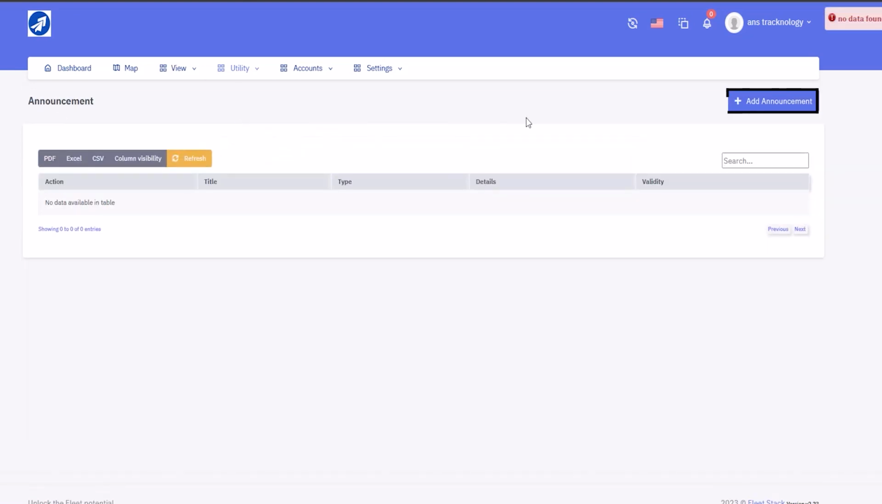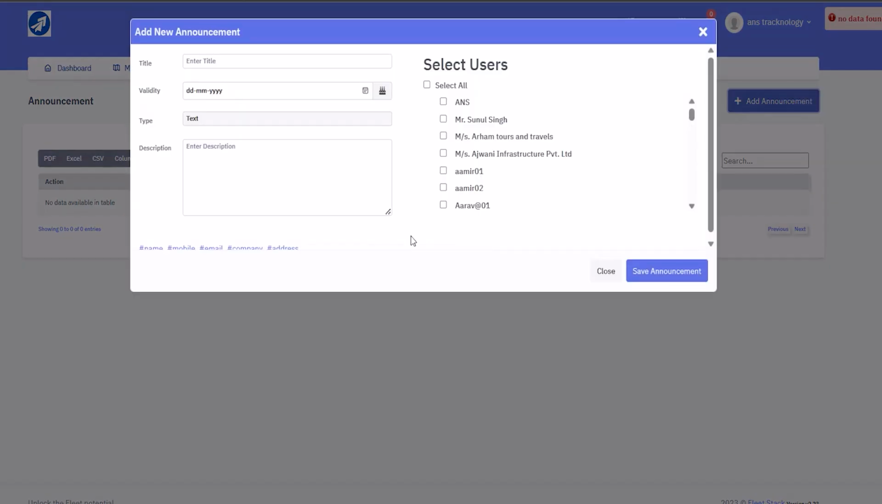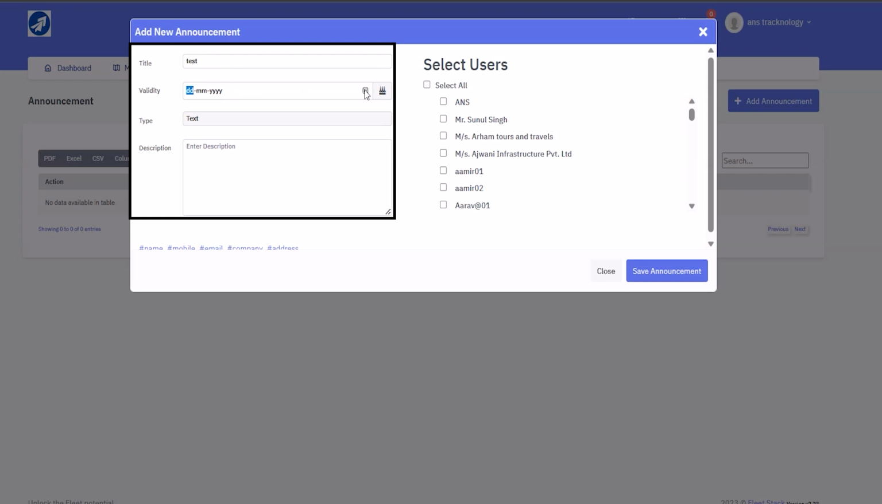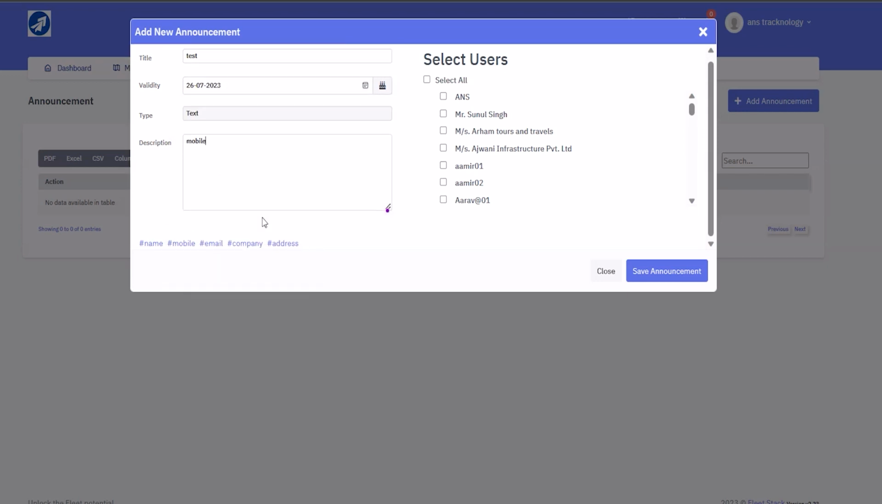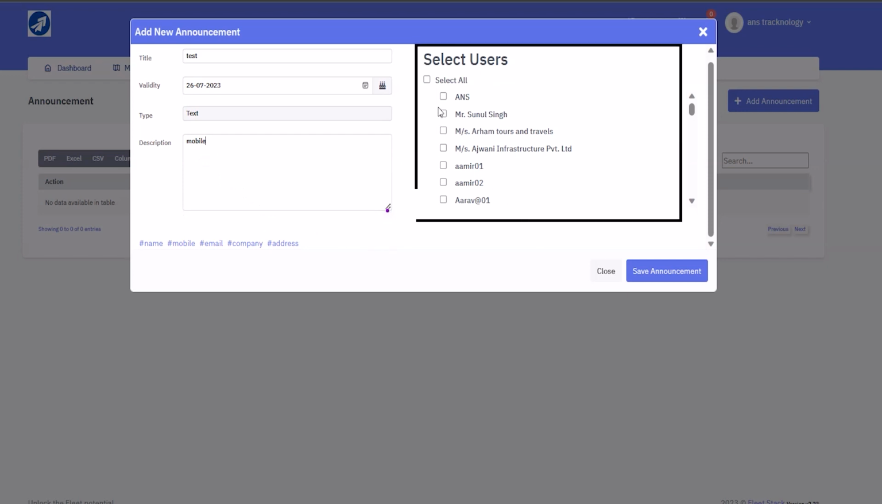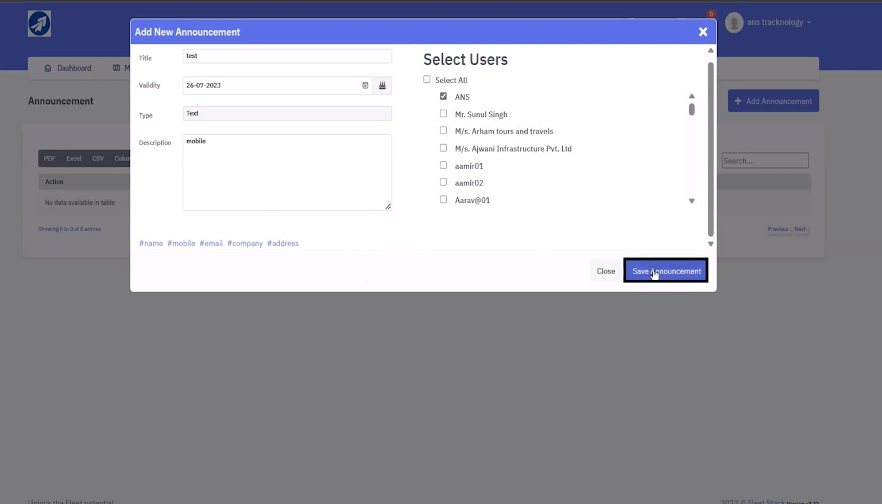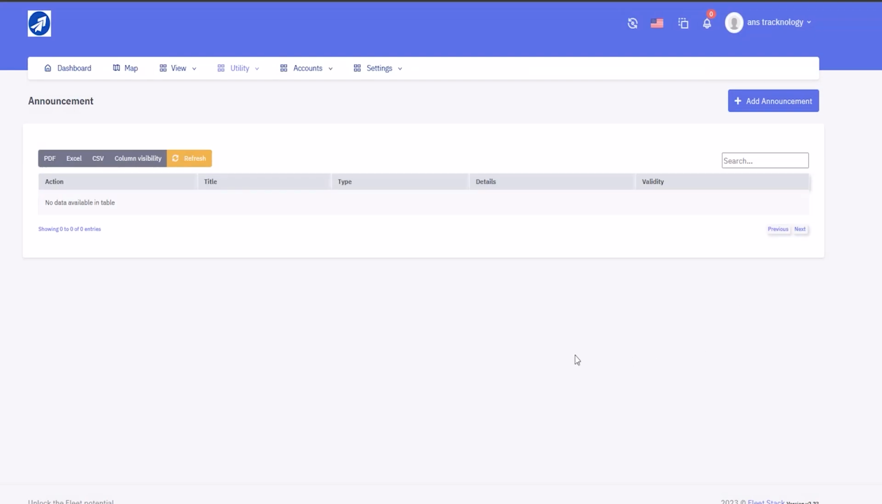Announcement. Click on Add Announcement, and the dialog box will allow you to add the complete details: title, validity, type of announcement, followed by the description. You can also add a custom announcement by adding the details in the format of the name, mobile number, address, and the company details. The admin can select the users they want to send the announcement. Finally, they can push the announcement by clicking on the Save Announcement button.